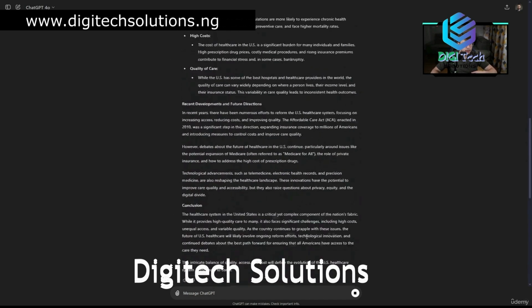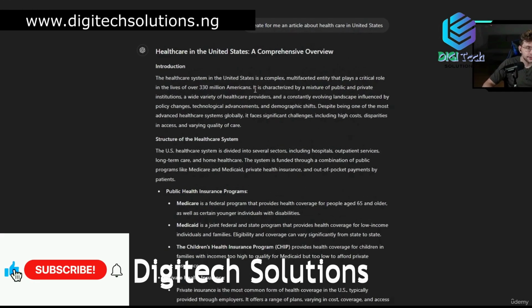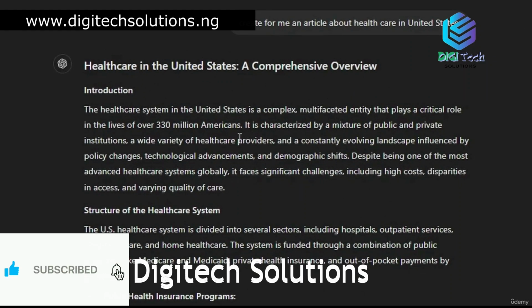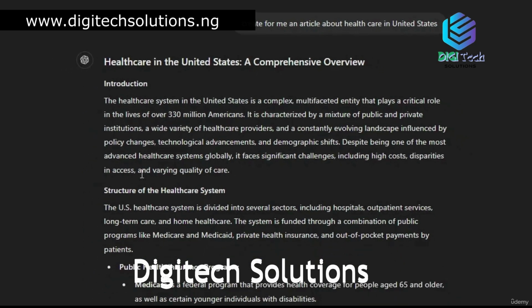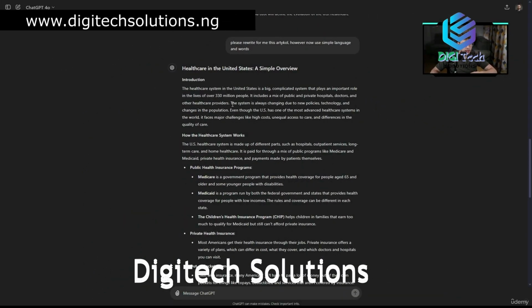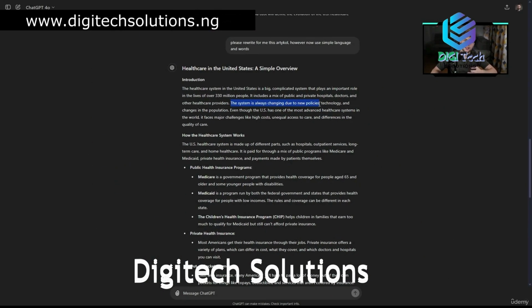So here, let's see what we have, for example. We have some information about the healthcare system in the United States, and afterwards, it is characterized by a mixture of public and private institutions, a wide variety of healthcare providers, and a constantly evolving landscape influenced by policy changes. However, here, we can see what we have. It includes a mix of public and private hospitals, doctors, and other healthcare providers. The system is always changing due to new policies. So this content is suddenly just simpler, much more clear, and actually written using simple sentences.